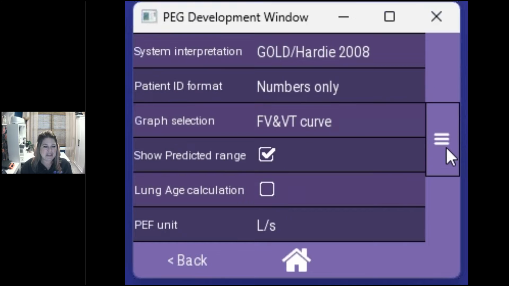All right, below this is just some housekeeping. Patient ID format: is it numbers only? Is it alphanumerical? Graph selection, I always prefer to view both the volume time curve and the flow volume loop. I also do recommend showing the predicted range on your report. It's just a really good visual, not only for you as the tech, but for your patients as well, to see where they fall within what is supposed to be normal for their patient population.